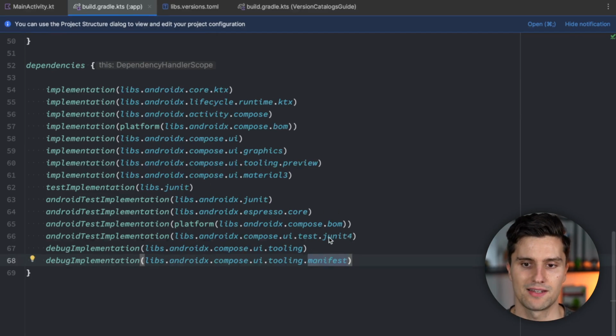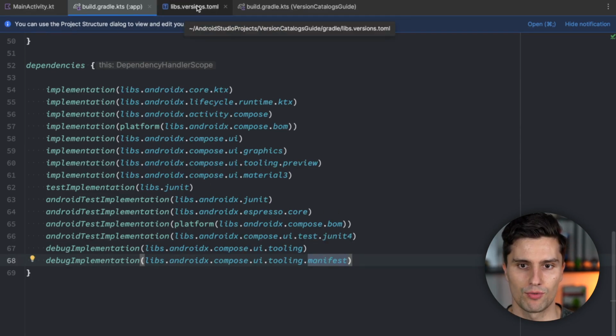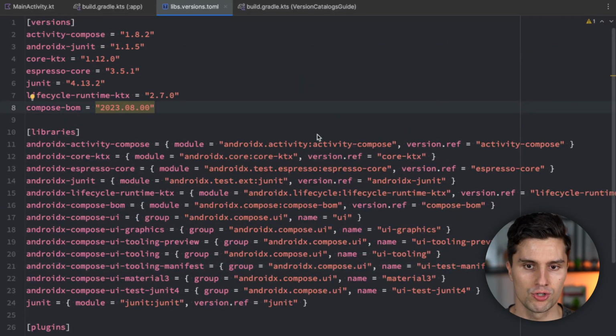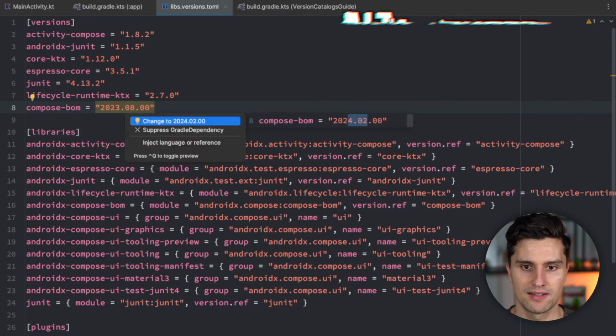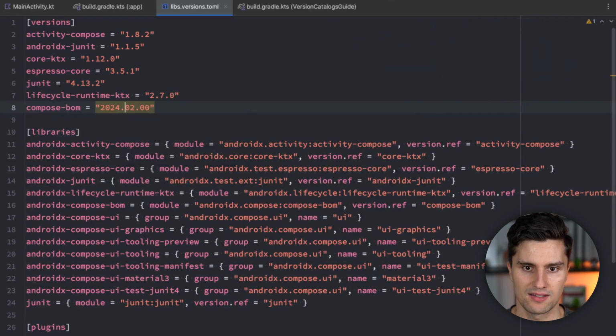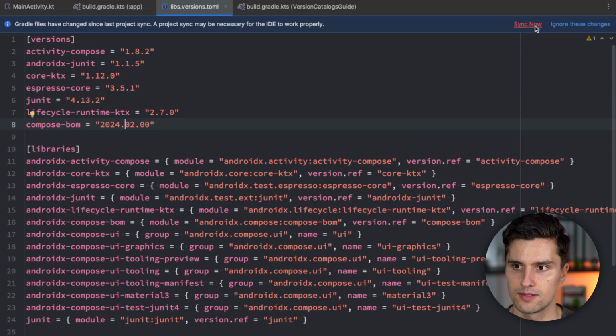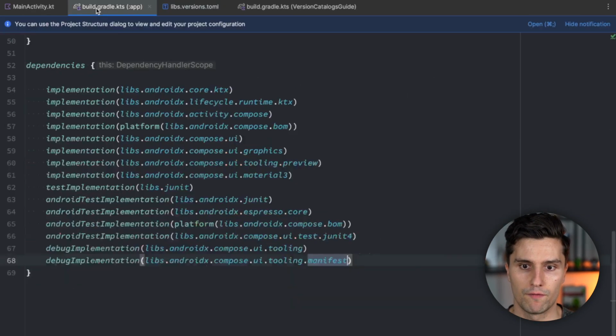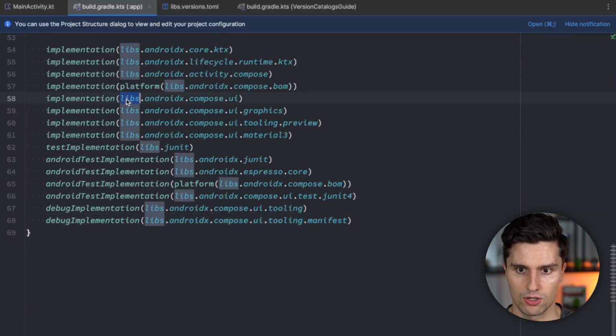where we now have a single source where we can update our dependencies. We're not done yet with the video, but just to show you here, you also get these highlights when there's a new version, and you can just hover over it, hit Alt-Enter to change this version to the latest stable version. Sync this, and it will sync these changes with all your Gradle modules. We refer to the version catalog like we do here.